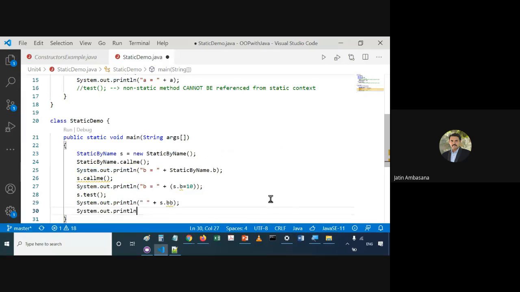So you can access it over here. You can simply say system.out.println and Static by name dot id. You can access it like this. Understand?